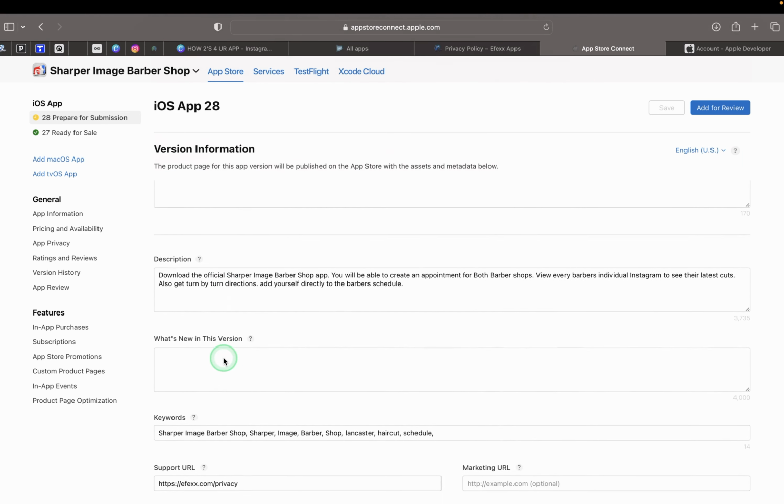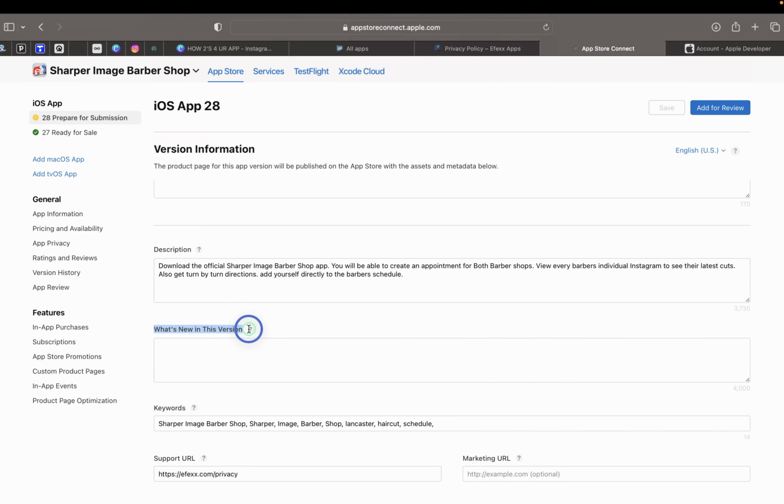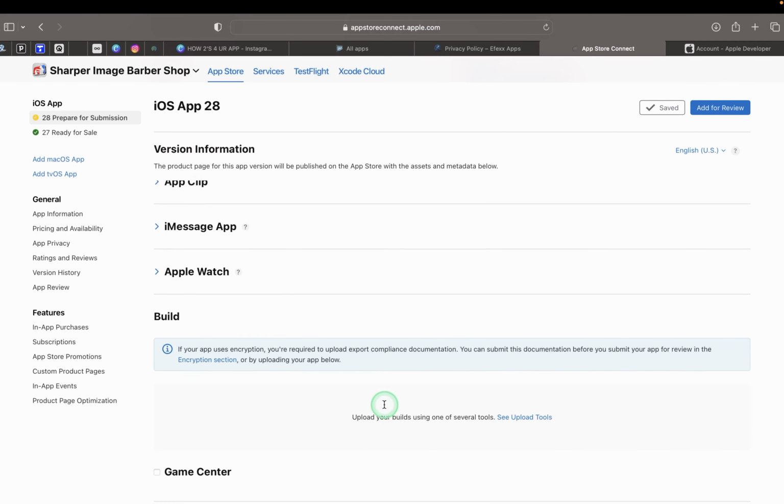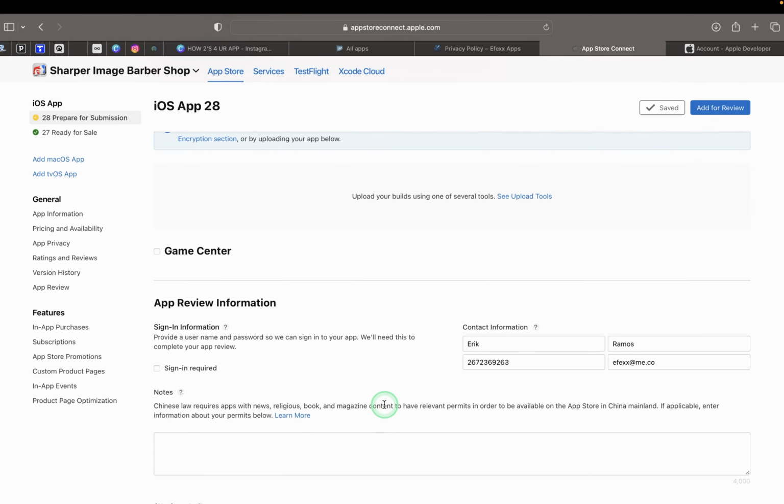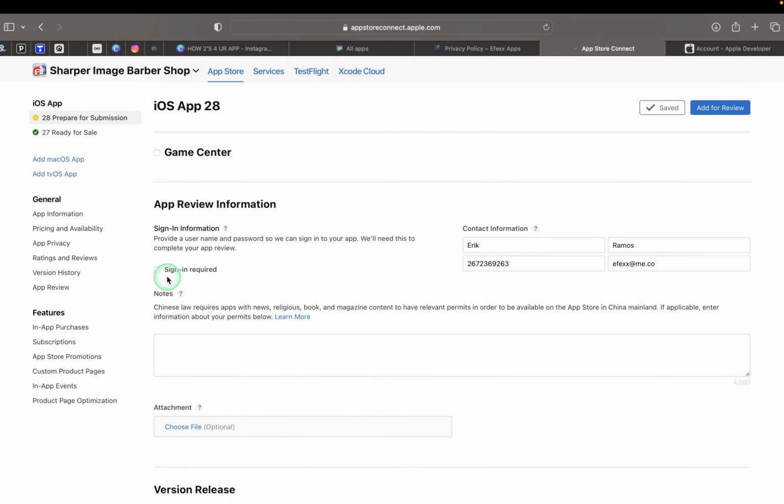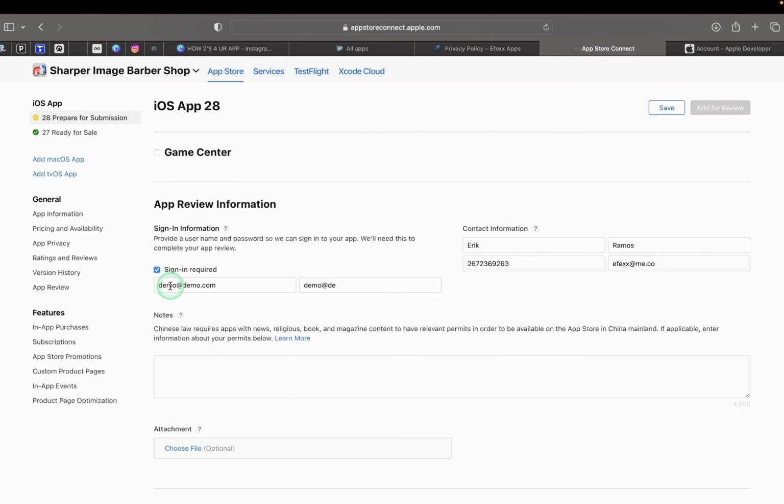Also, we have to make sure that we fill in this section where it says, what's new in this version? What we're normally going to put here is bug fixes. And we will hit save. Let's see what else we can correct here. Now, in the sign in required section, we're going to go ahead and check that off if it's not already checked off. And we are going to create a new username and password in the back office for this app.